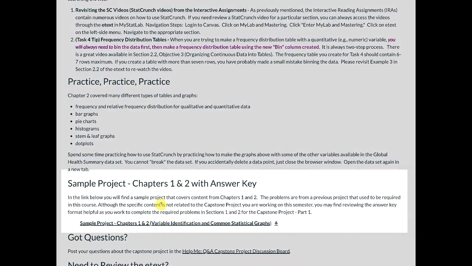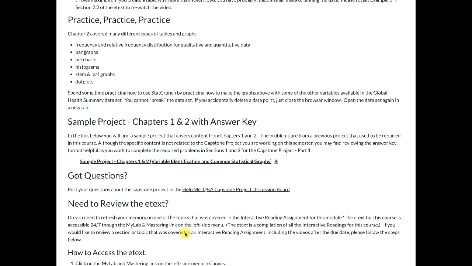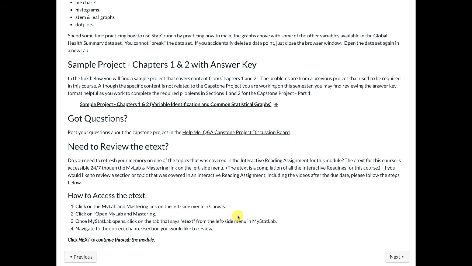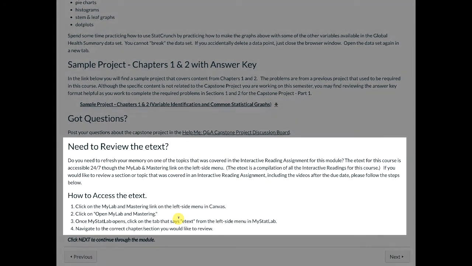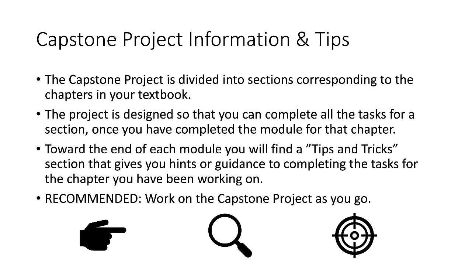On this page, there's actually a link to a sample project that you can see for reference. There's a link to the capstone project help discussion board, and then information how you can review the e-text if there is something in one of the interactive reading assignments that you'd like to review. I strongly recommend working on the capstone project as you go.